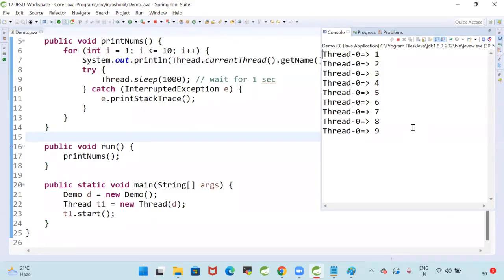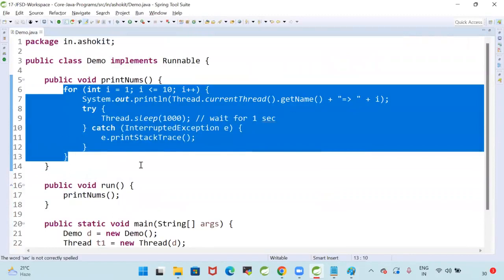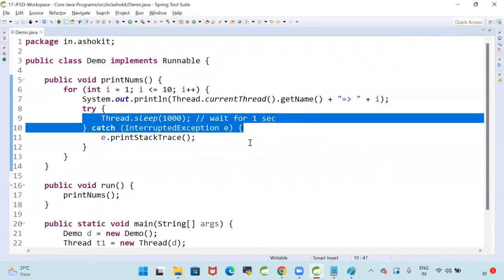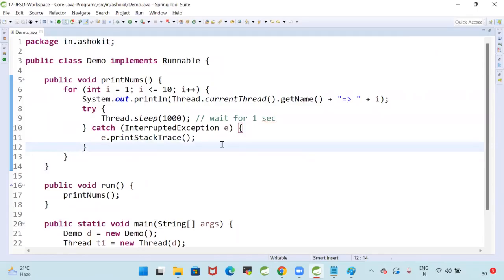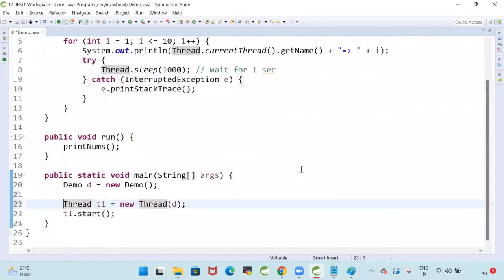Now, it is very simple and straightforward logic. I have a method called printNumbers, in which I have logic to print the number. After printing the number, it waits for 1 second, then continues the execution. How many threads are accessing? Only one thread is accessing.